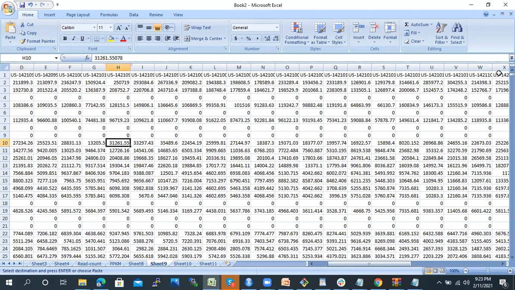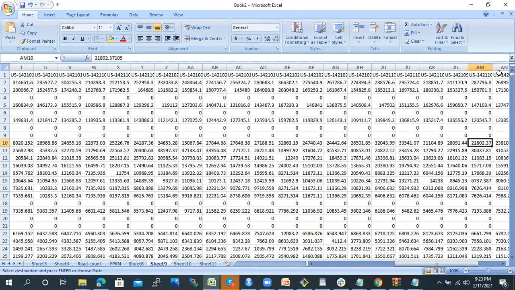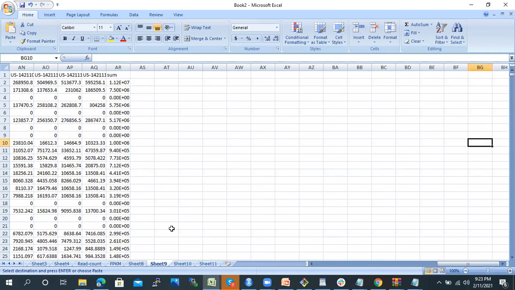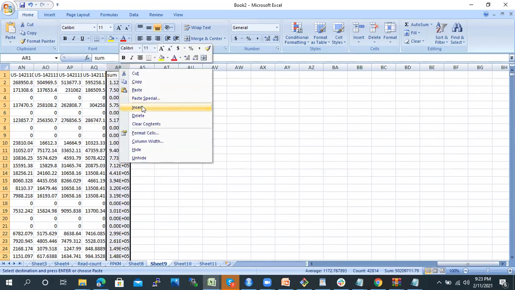So now what we can do, first, let me remove all those genes which have 0 values. So how can we do that? Let me just remove this column.